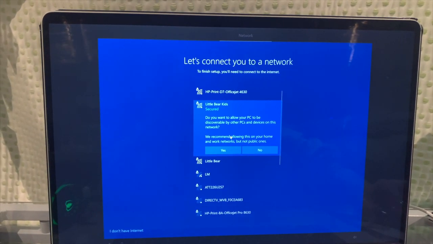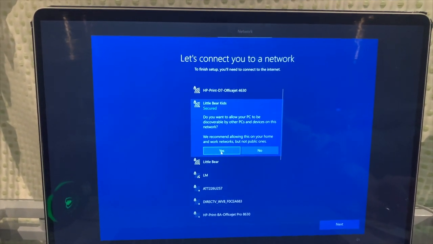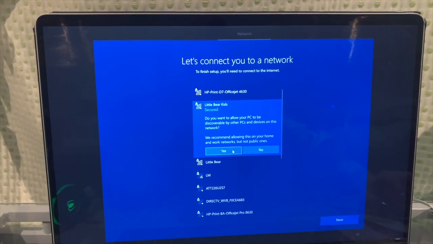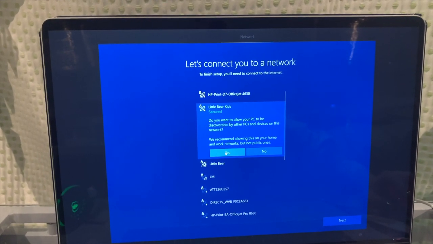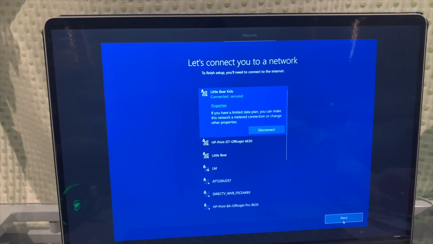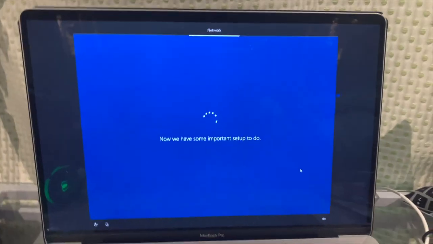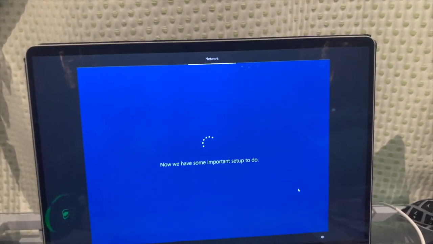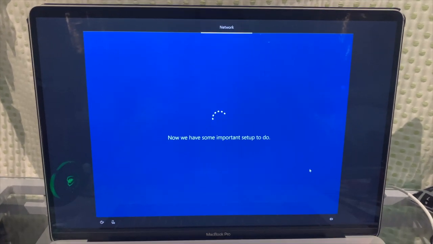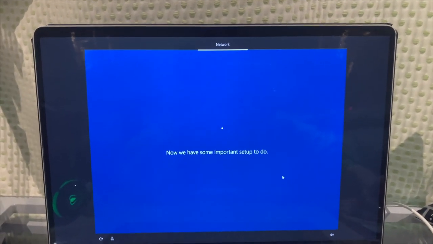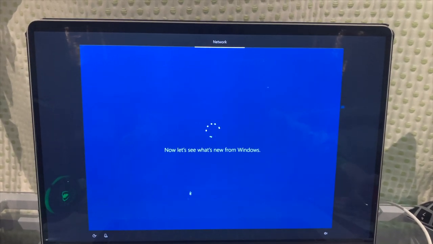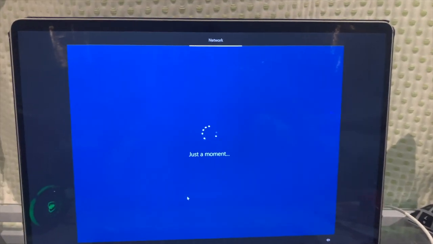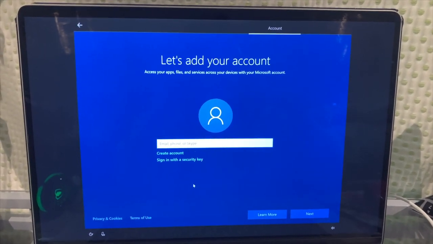hit next. Do you want to allow your PC to become discovered by other PCs and devices on this network? I mean, this doesn't really matter. If you're using this just for Genshin, it's not really the biggest deal. So, after that, click yes or no, you hit next, and it says, now we have some important setup to do. So this is kind of just basic stuff. If you've ever set up a Windows computer in the past, you've seen all of this. Or even sometimes at school with the computers, you'll see like, hi, we're starting your computer. You'll see that eventually.